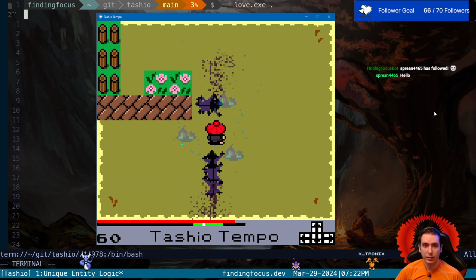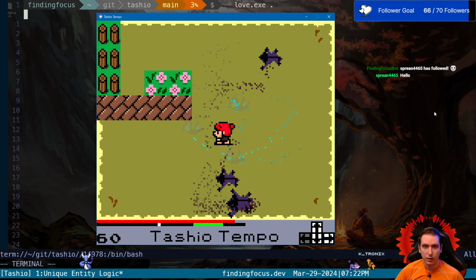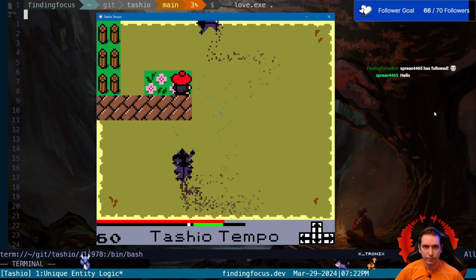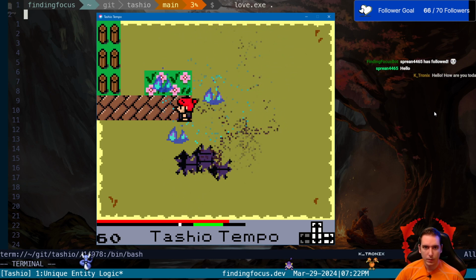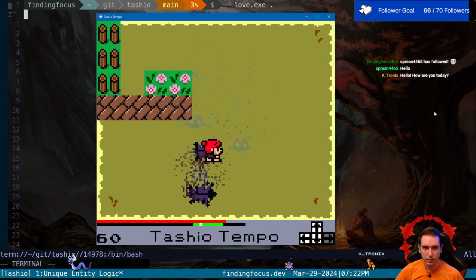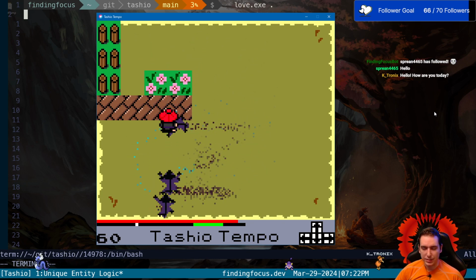That's looking better though. That looks right. That looks right to me. More right. Okay, so the next thing we want to do is give our entities a different AI.